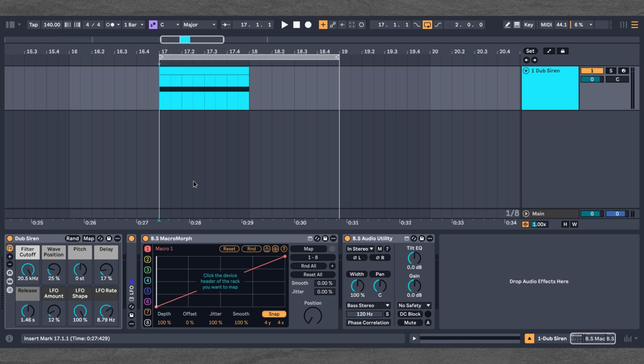B.S Macro Morph is not an audio effect, it's a modulator that lets you quickly and easily modulate all macros of a rack simultaneously. I think we all know what racks are, and pretty much everyone loves racks because they are super insanely useful. As an example, today we're using the Dub Siren rack that comes with Ableton. Here's a quick sneak peek of how it sounds. Really cool sound, I love that.